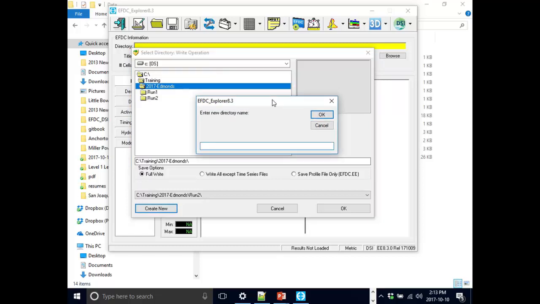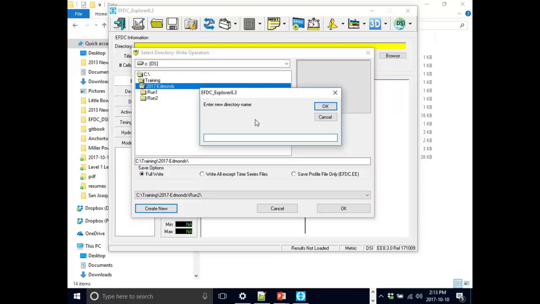So after you click on create new, it will ask for what is the directory name you want to give, because all the project files will be saved into one single directory. So whenever we are saying a model, we are referring to a directory where it has all the files together. Let's go ahead and enter the name again, Hydro 1.